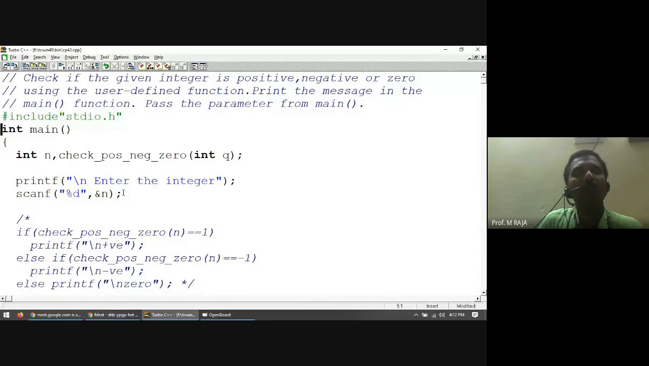So normally, how do we declare the variables? Data type, variables list, semicolon. In the same way, we can also declare the functions here. Function prototype is mentioned inside the main function because when the program execution begins, at that stage we need to inform the compiler that a function is defined following the main function.